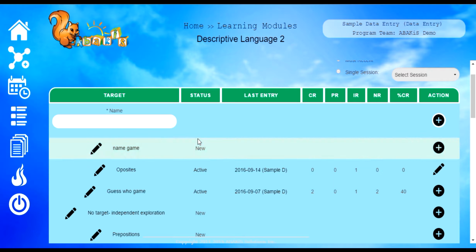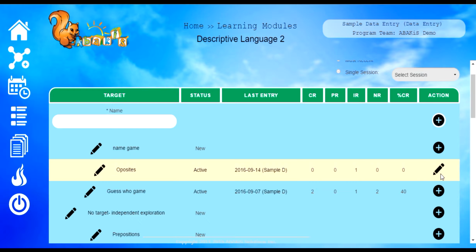Once your BCBA has entered all these things, they will either hit the plus button to save it, or it's within their power to go back in and hit the pencil icon to correct it, change it, add, and/or take away.